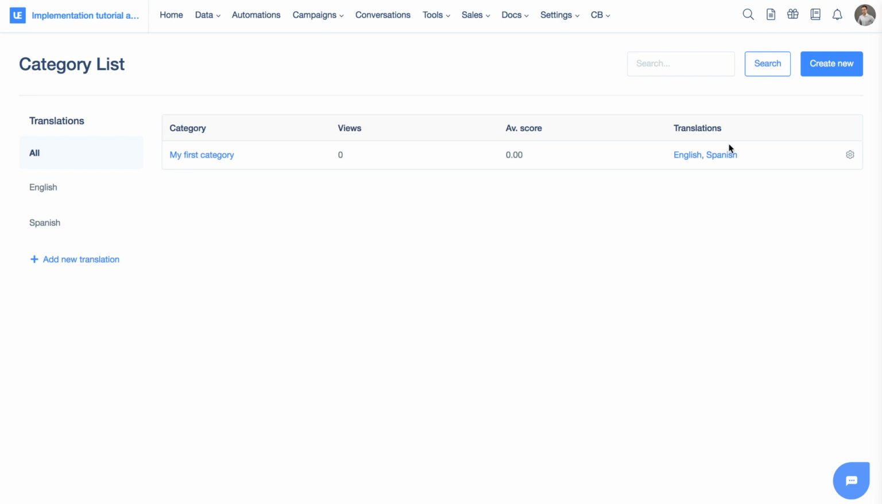But this time, as you can see, it has 2 translations, and this is the primary language that I've chosen for this article. And now when someone using a browser in Spanish visits my page, that person will see the name of this category in Spanish. If they use any other language, they will see it in English.